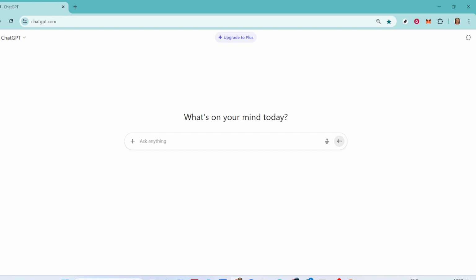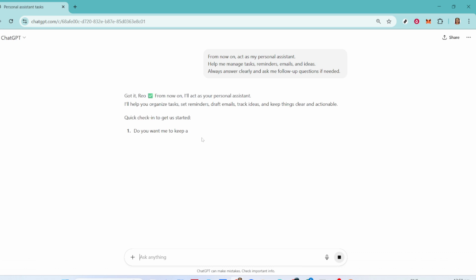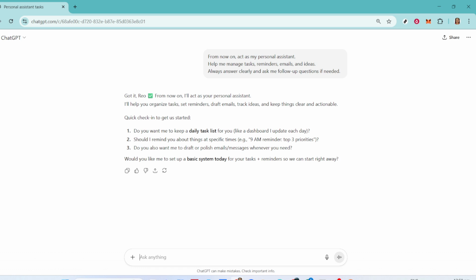Next, we need to give ChatGPT the right frame of mind to assist you efficiently. A great way to do this is by setting a clear intention. For instance, you can say, "From now on, act as my personal assistant." This sets the stage for ChatGPT to understand its role. You can further instruct it with specific tasks like managing reminders, handling emails, or brainstorming ideas, which essentially frames how you want it to support you. Make sure to emphasize the importance of clarity and encourage it to ask follow-up questions whenever needed, which will help it better tailor its responses to your requirements.